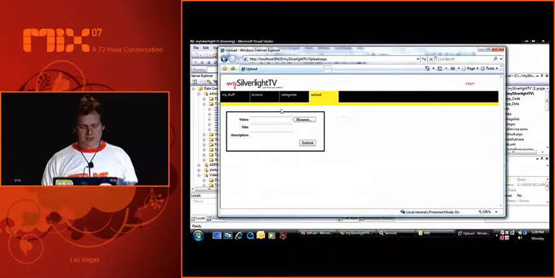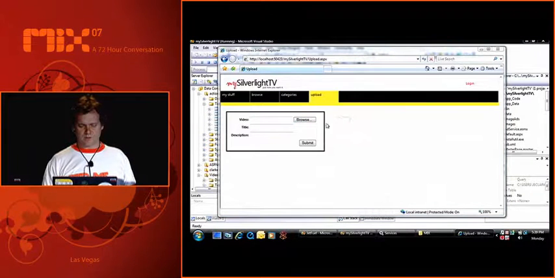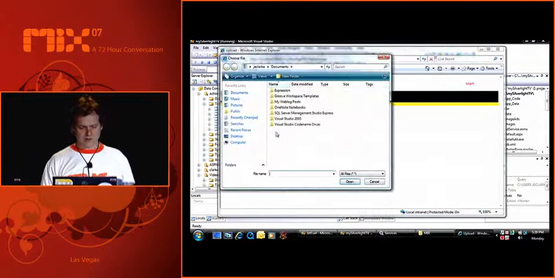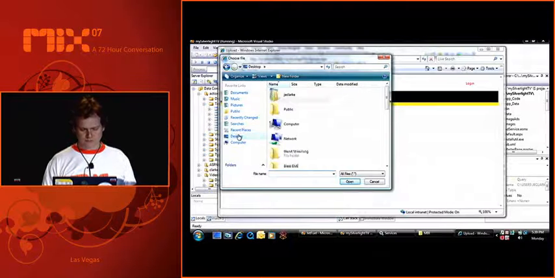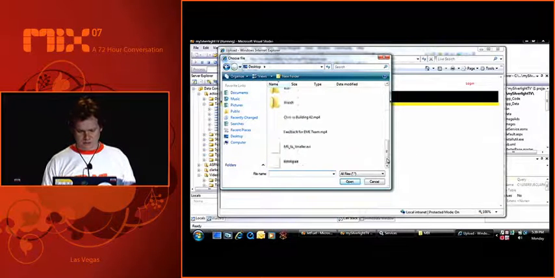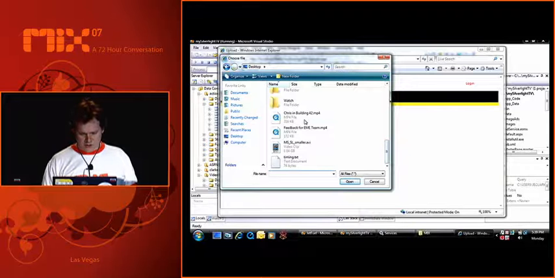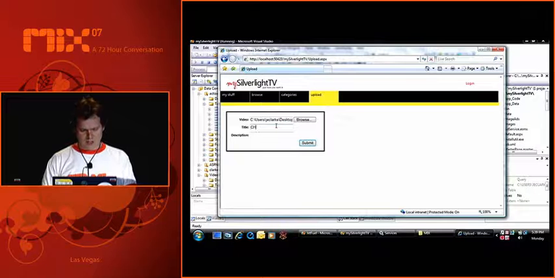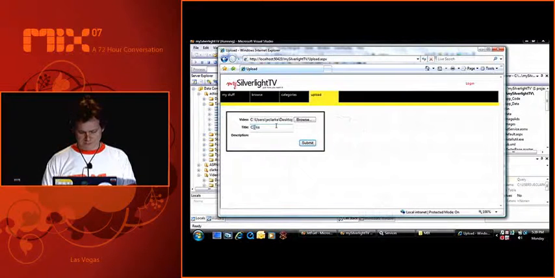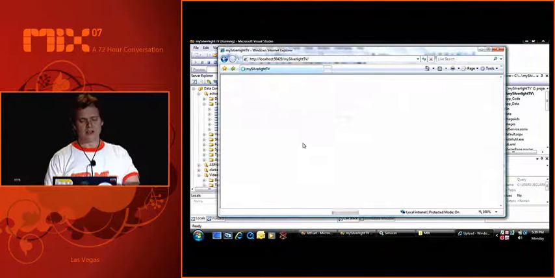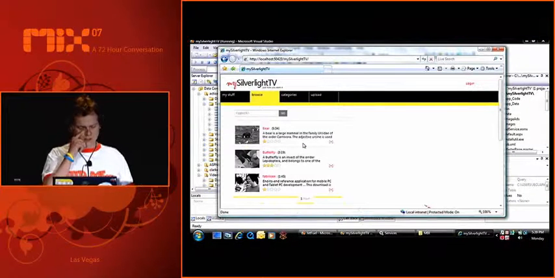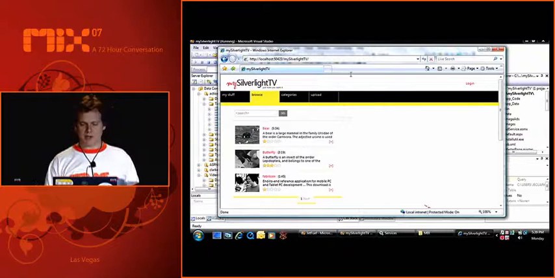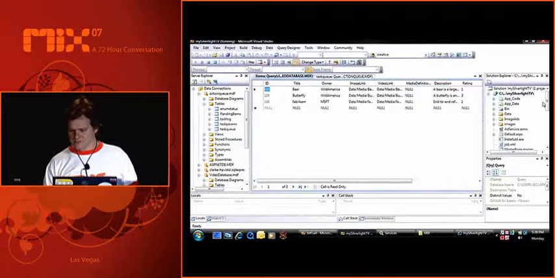Much better. So here we are on Silverlight TV. We're clicking upload, and basically we're going to go and find the video, hopefully featuring the mighty Mr. Chris Knowlton on my desktop. So this is, as I mentioned, an MP4 video. We'll fill in the details, and we'll hit submit. Now what happens is the video is being uploaded, and we have a page called upload.aspx.